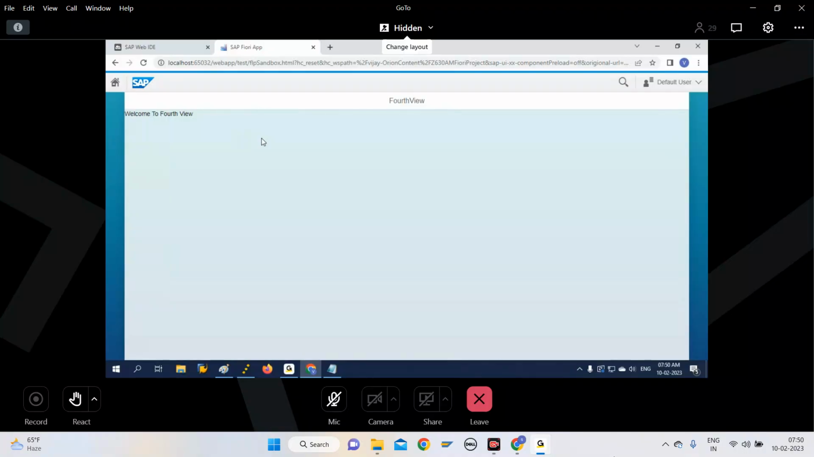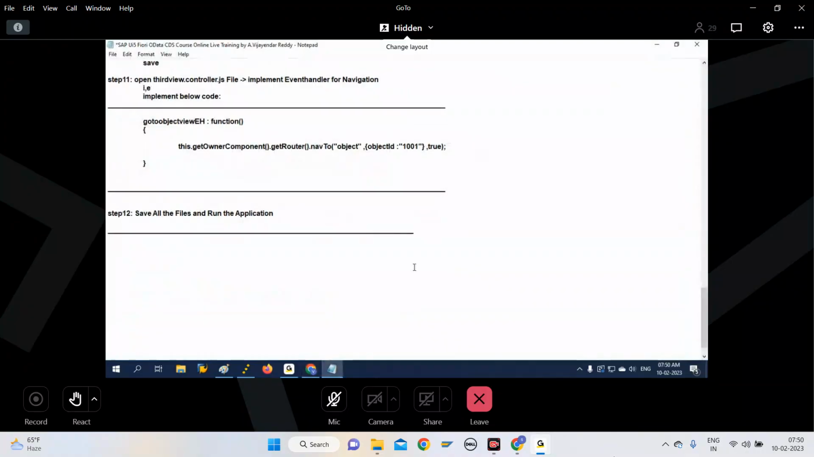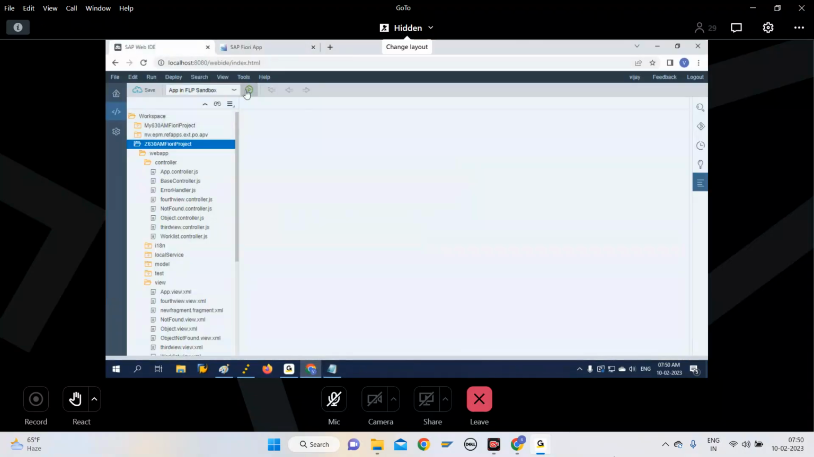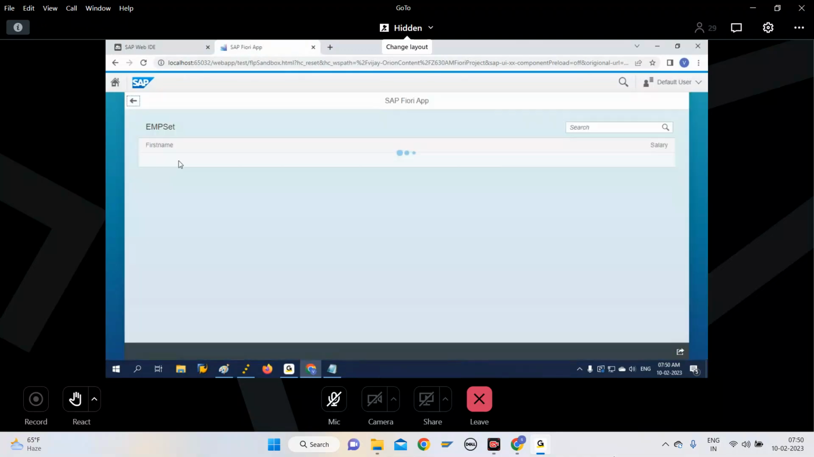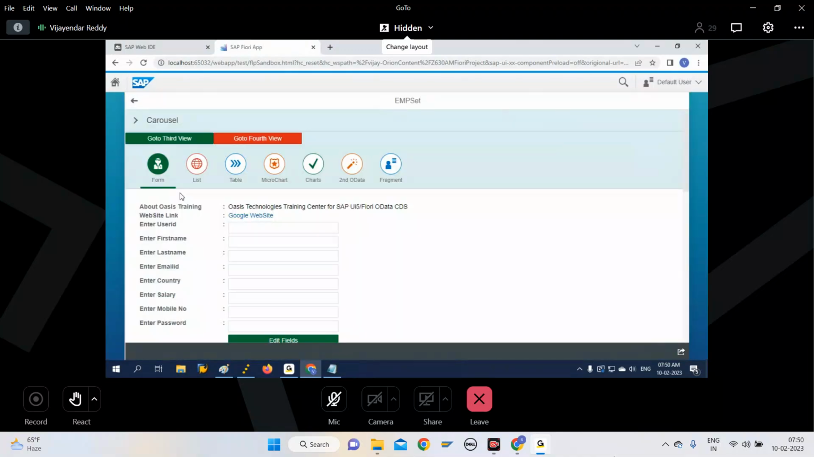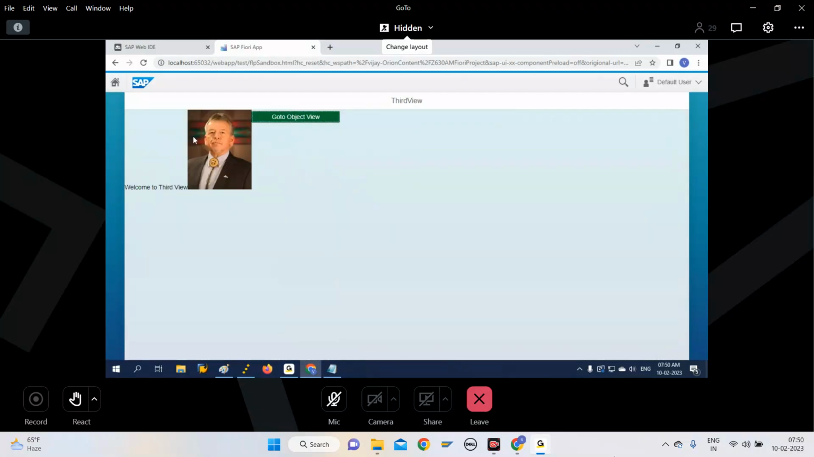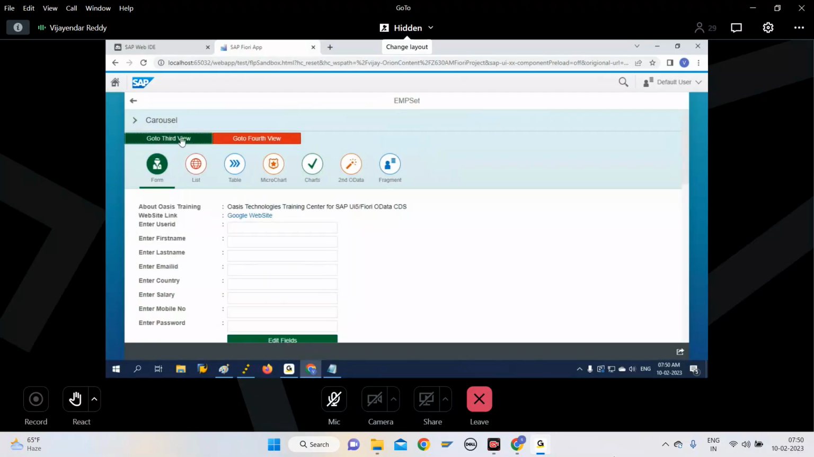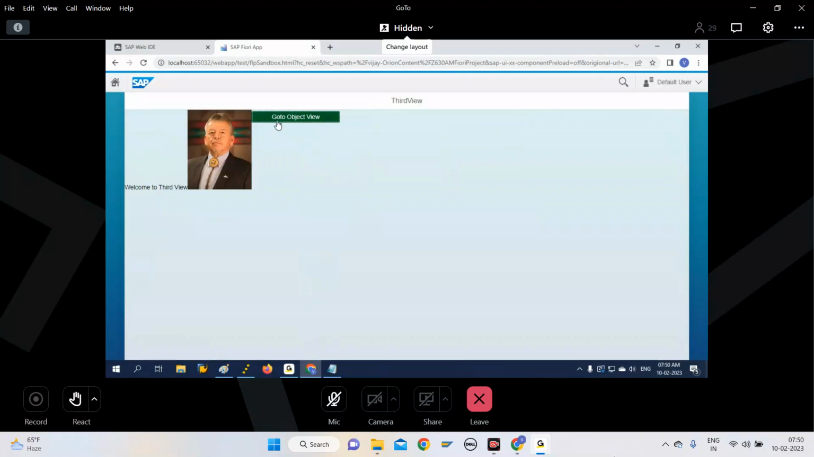So we are going to improvise all these things. With respect to third view and fourth view, we are going to perform some more activities by consuming OData service to perform different database operations. But here, we are navigating on a button click. When you click on a button, then it is navigating from object view to third view.